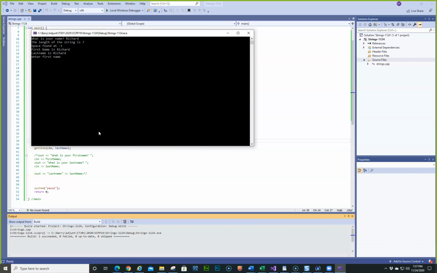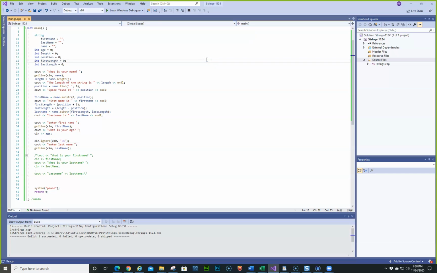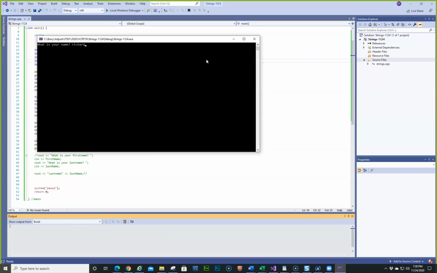Okay, space found at -1. That's okay. Well, that makes sense because we never had a space. The -1 says that the space is never found. So that's what that means. First name is Richard. Last name is Richard. Okay, that makes sense because we didn't do anything. Enter first name. What is my age? And enter last name. Boom. All right, so let's run it again this time, actually putting in real data. All right, so that works.